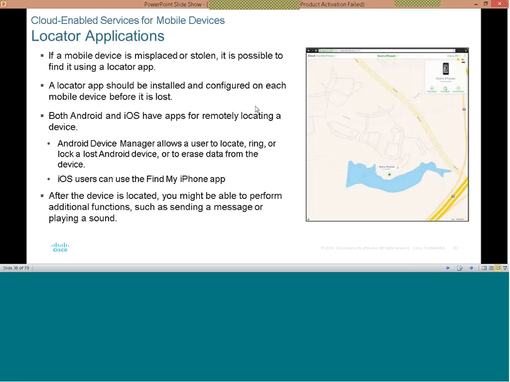Android Device Manager allows the user to locate, ring, or lock a lost Android device or to erase data from the device. And then iOS users can use the Find My iPhone app to locate the missing device. After the device is located, you might be able to perform additional functions such as sending a message or playing a sound. So these must be installed on the device for you to be able to track it.